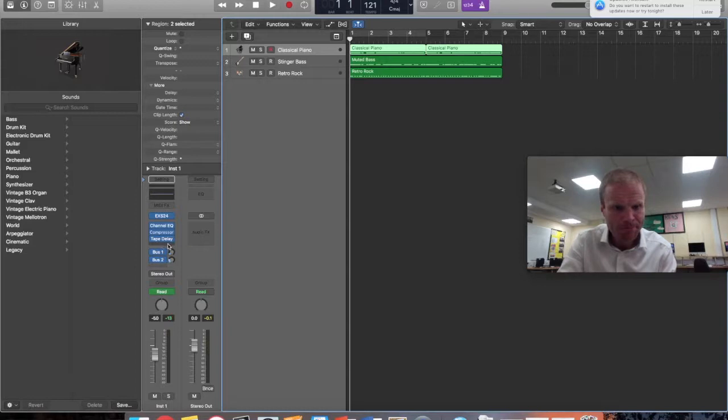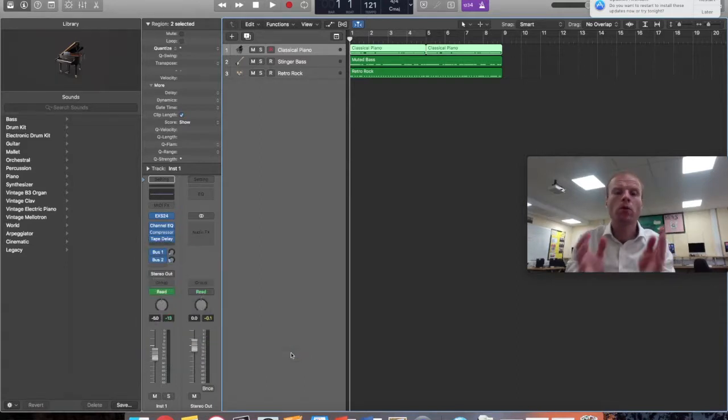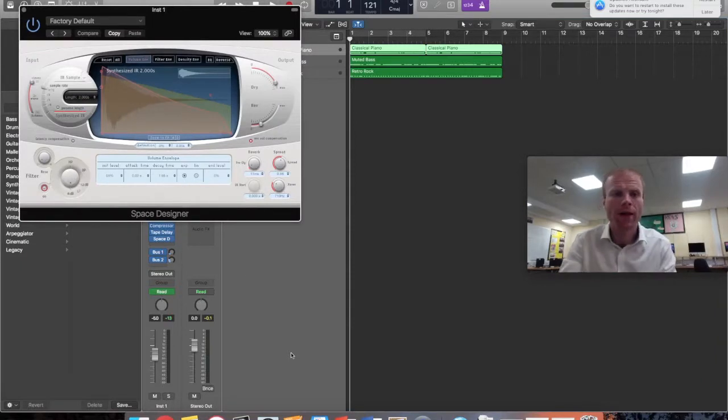I can click in there, a spare bit under tape delay, and I'm going to put a little reverb in there. I'm going to go down to reverb. It's like an echo. Gives it a nice sound. I'm going to go to, say, I don't know, let's do Space Designer. I'm going to click the Space Designer, press stereo, and it will load up the reverb for that track.